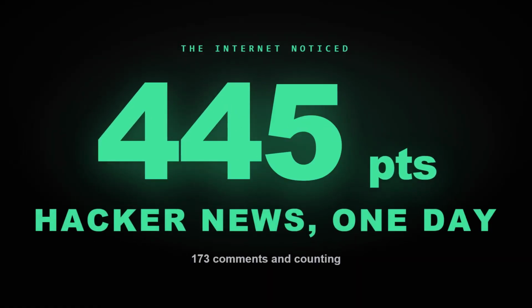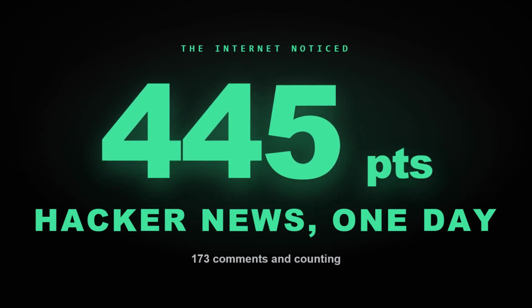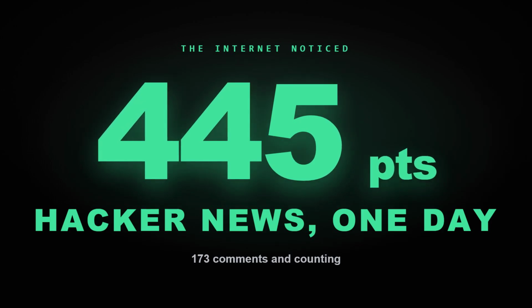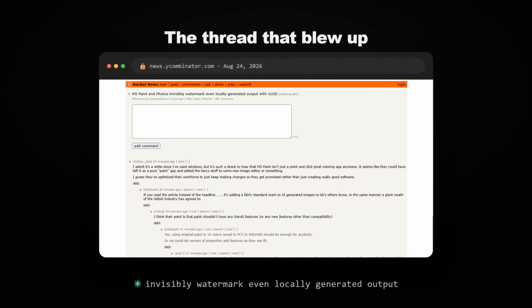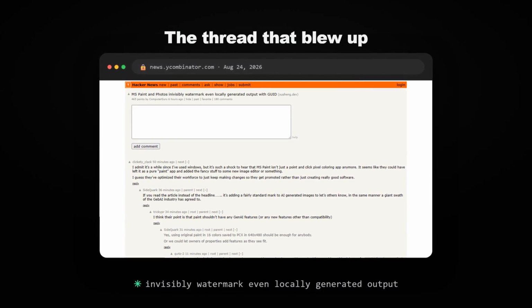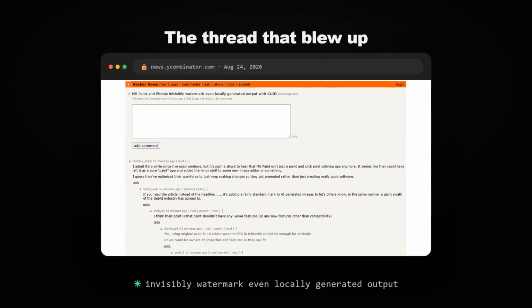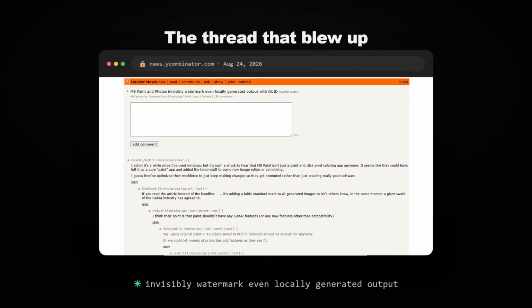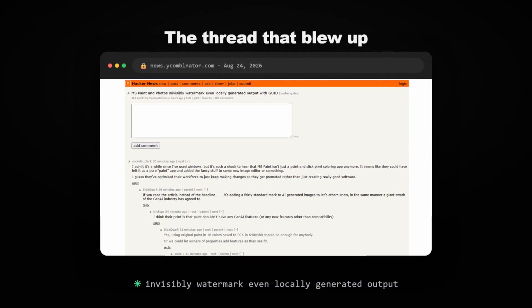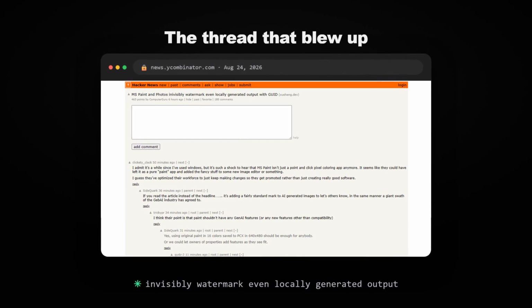This didn't stay quiet. 445 points on Hacker News in 1 day. 173 comments, and the mood was not calm. Read the actual thread title, word for word, verbatim. It says Paint and Photos invisibly watermark even locally generated output with a GUID. 445 points is not a fringe reaction. That's a front-page story that stayed there the entire day.